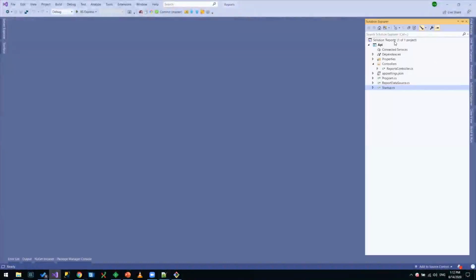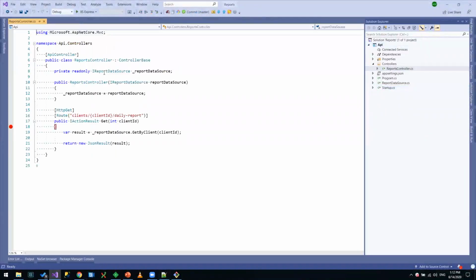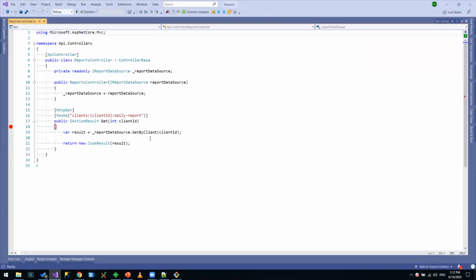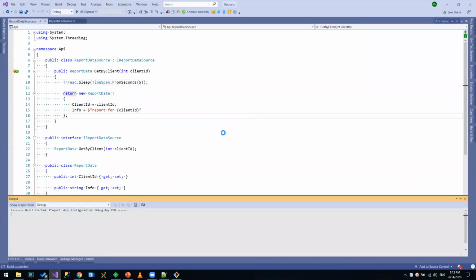Okay, we're in Visual Studio, and here we have an API project, which includes a reports controller and a get endpoint that simulates report generation. Under the hood, we're calling a report data source, and this one simulates a call to the database. Therefore, we have a thread sleep here. Just wait for 5 seconds to emphasize that the call is slow and return some more data. That's it. Let's see that this API works.